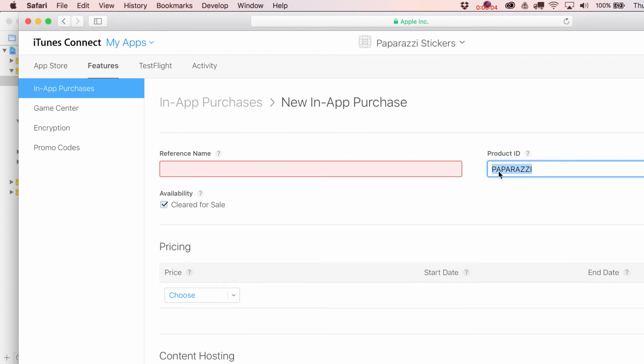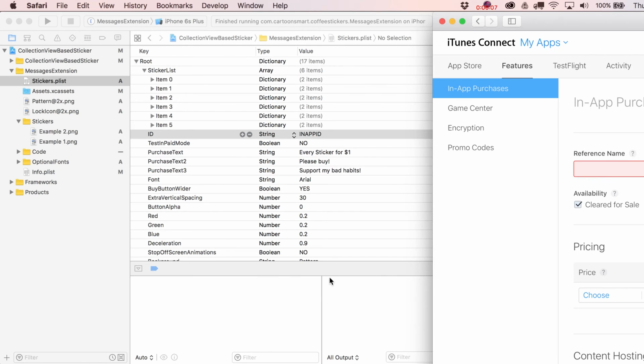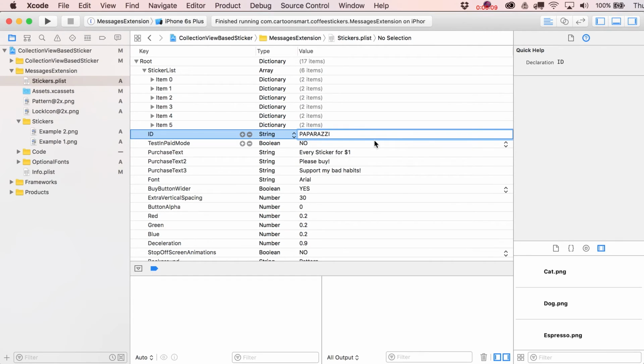The important thing is that you're going to copy this, okay, and then you're going to come over here and put it in for the ID value. And I'm just going to hit undo on that. Okay, so that's it. That's all you have to do to set up for in-app purchasing.